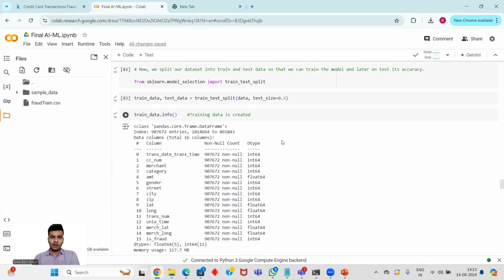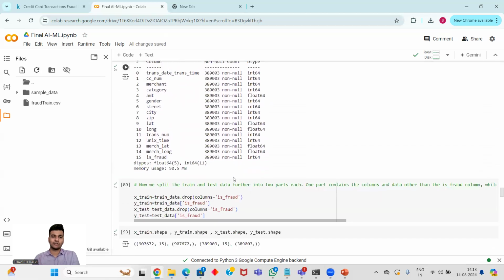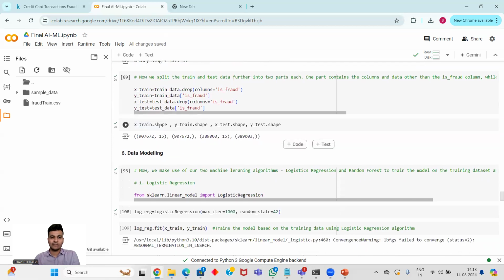After splitting into train and test data, we split the data further into four different parts, wherein in the train data, we have a set of columns which are independent of the target label, and one part has a target label. So X train contains all the columns except the target label, and Y train contains only the target label. Same as for the test data. We analyze the shape and the features of it.